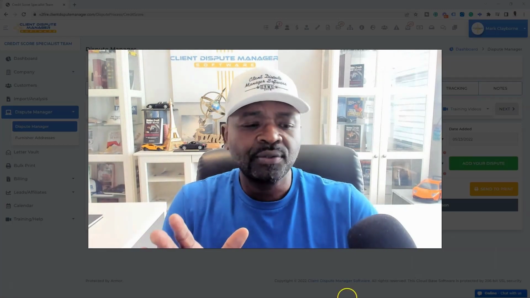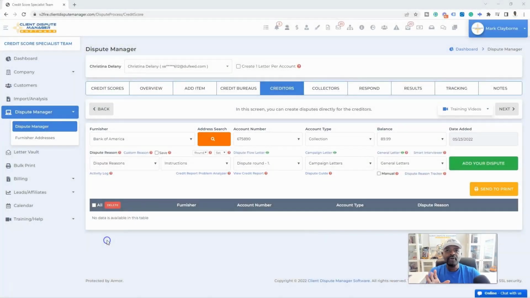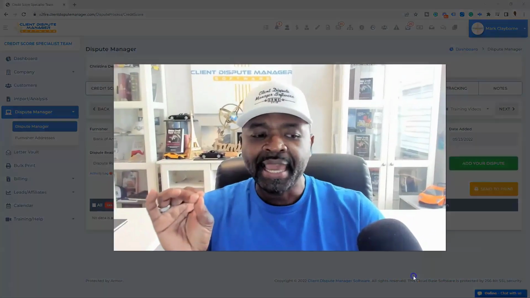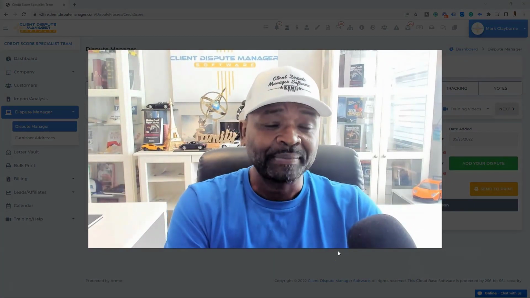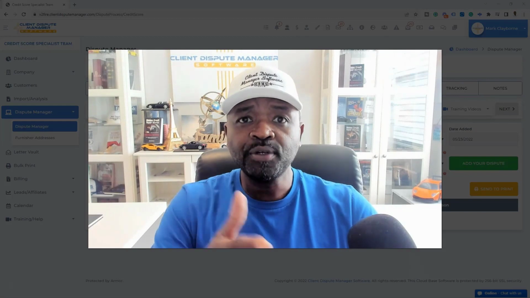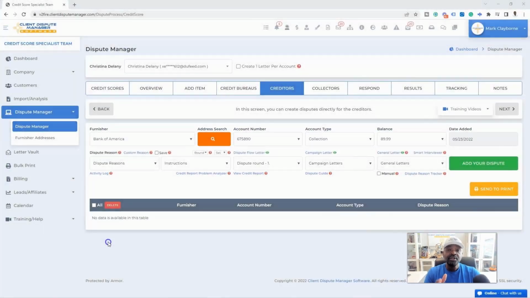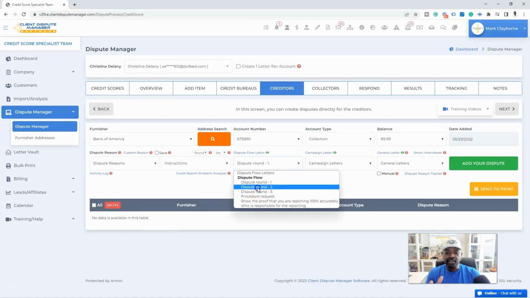So what if the creditor responds back to you and they say that we believe that everything we're reporting on your credit report is sufficient and it's accurate. Now, what if the creditor responds back and says that? So what you want to do is send this letter to the creditor. This is the round 2 letter right here to the creditor.